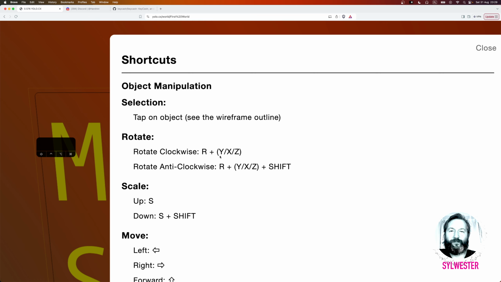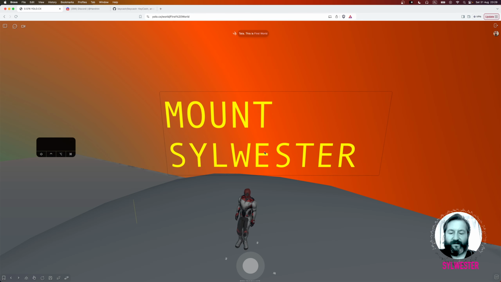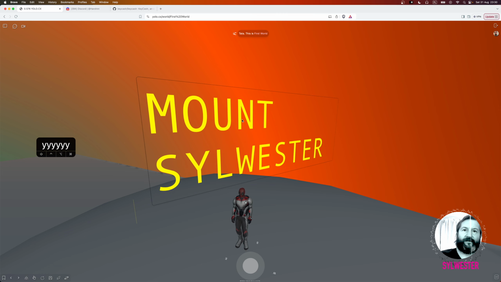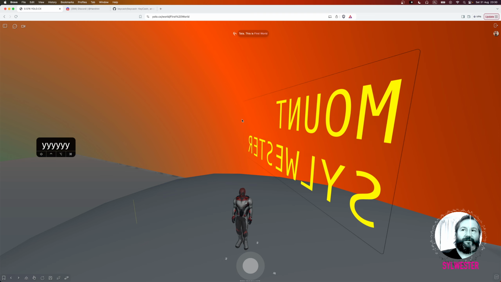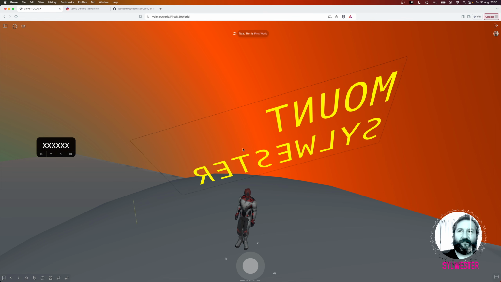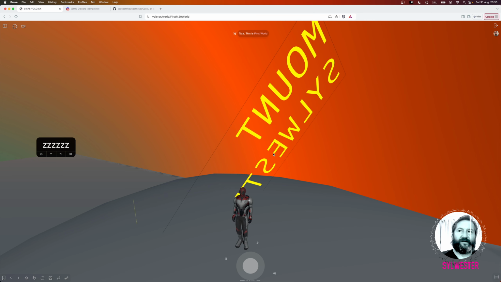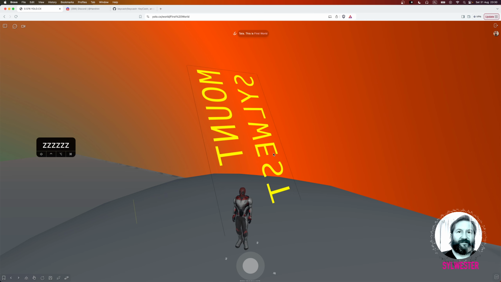So we can obviously rotate along three different axes. When I select this and press R, nothing will happen. But if I press RY, it's rotating in Y. If I press RX, it's rotating this way. If I press RZ, it's rotating by the Z axis.